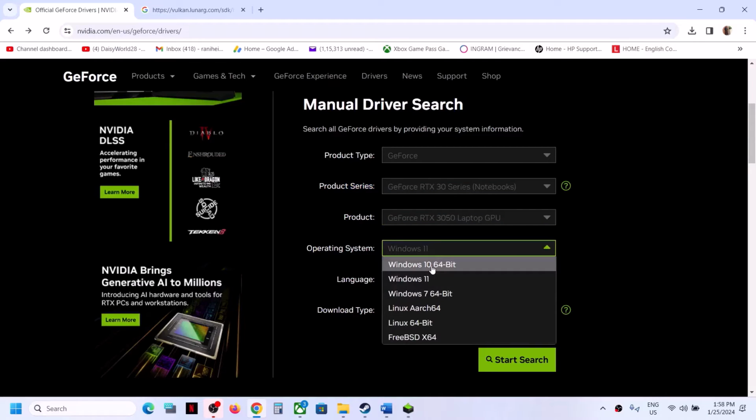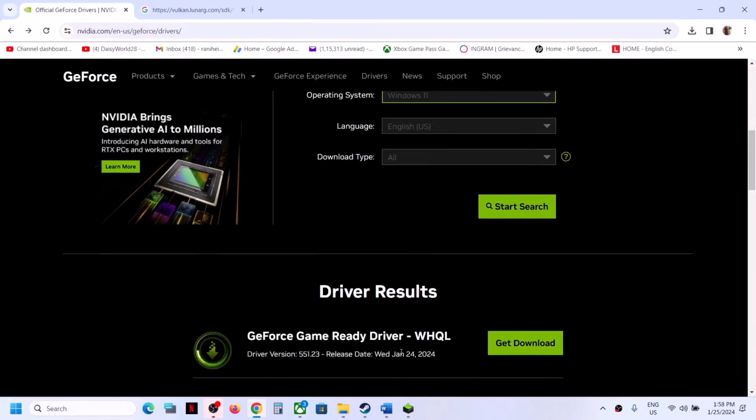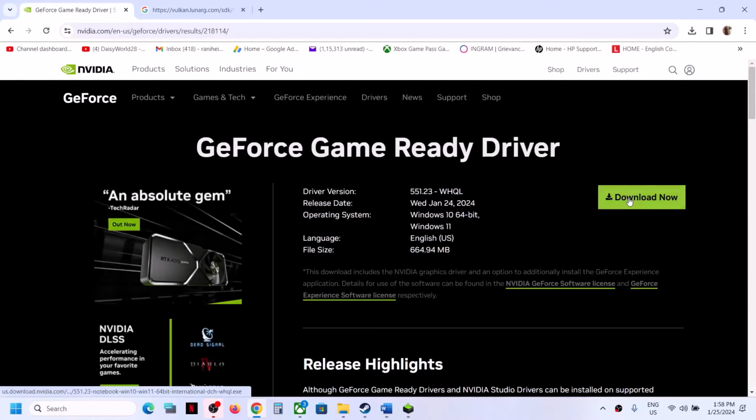Now if you have Windows 10, select Windows 10. If you have Windows 11, select Windows 11 and then click on Start Search. Now once you click on Start Search, scroll down. The latest GeForce Game Ready driver right now is driver version 551.23. So click on Get Download and then click on Download now.